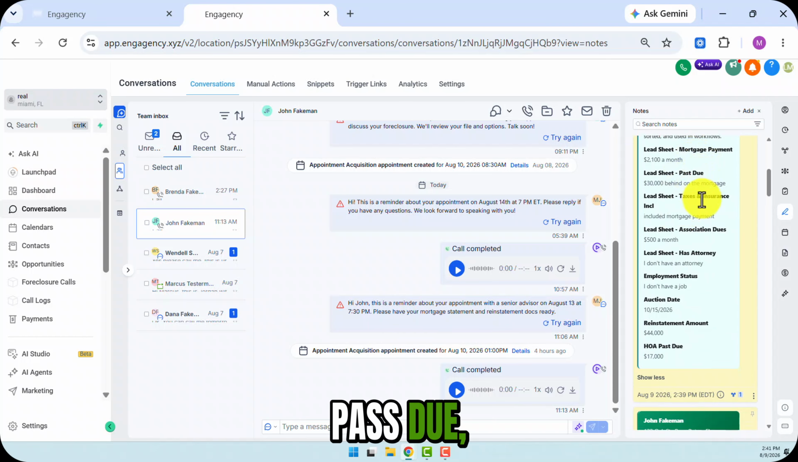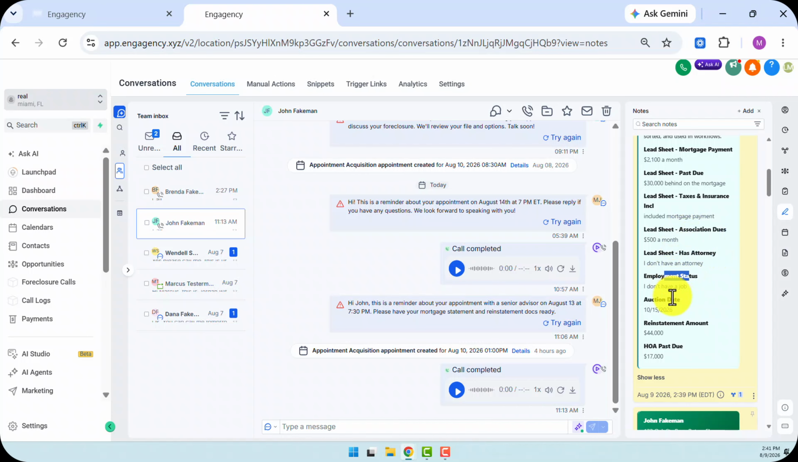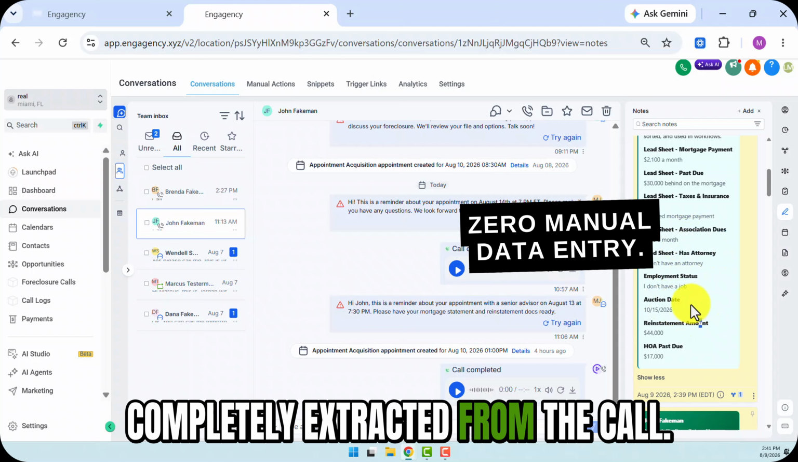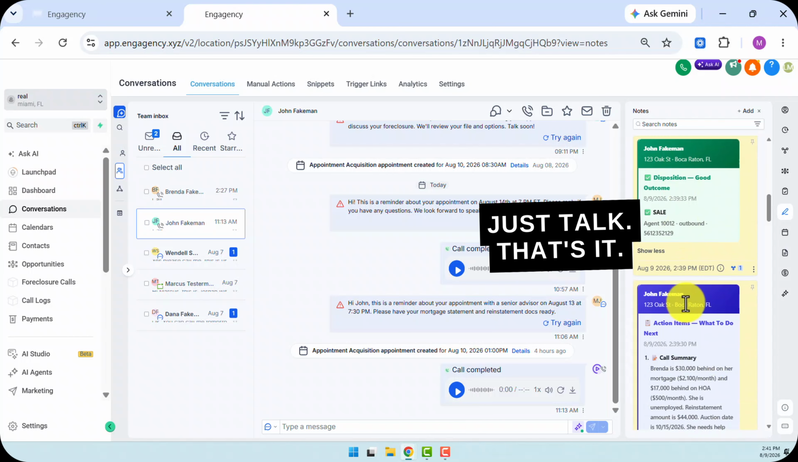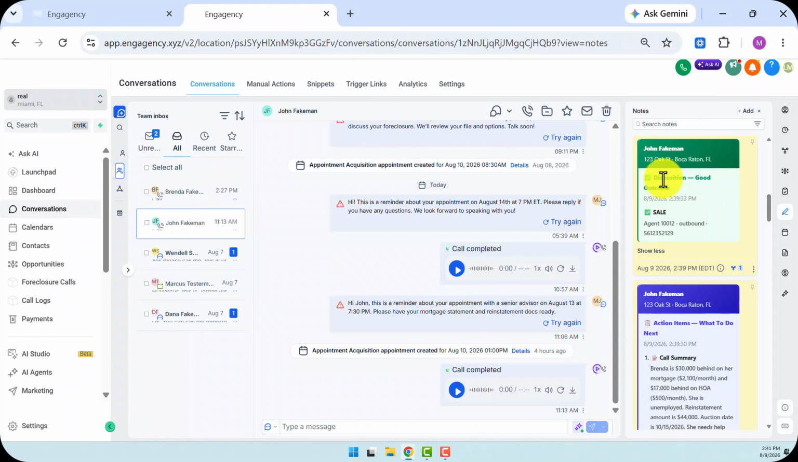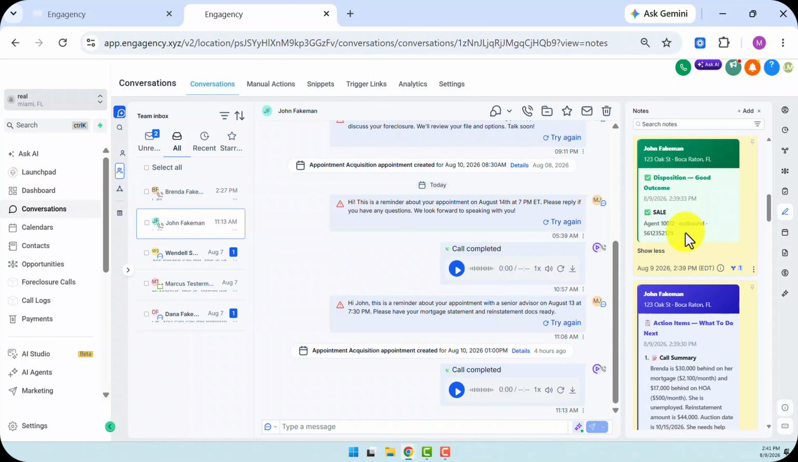Mortgage payment, past due, taxes, association dues, has an attorney, employment status, auction date. Completely extracted from the call. The agent does not have to do anything. The human doesn't have to do anything. They just talk. Disposition is good. It was a good disposition. It was a sale, right?